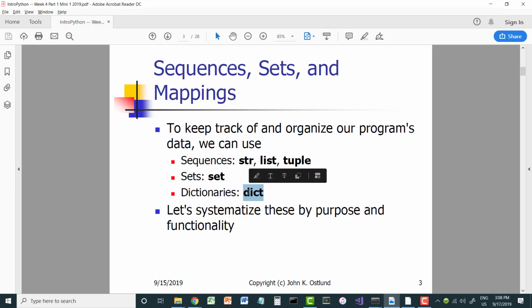Now, I said arbitrary there, but there is a restriction. The keys do have to be hashable. So you can't use a list as a key. You can't use a set as a key. You can't use a dict as a key. All right. Any questions come up so far from any of that? Yes?